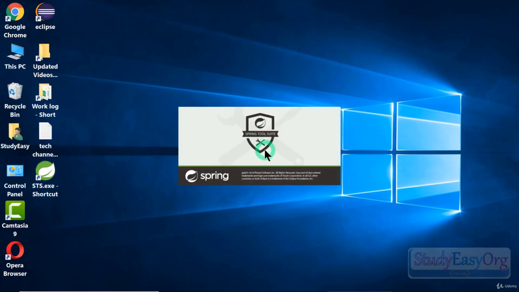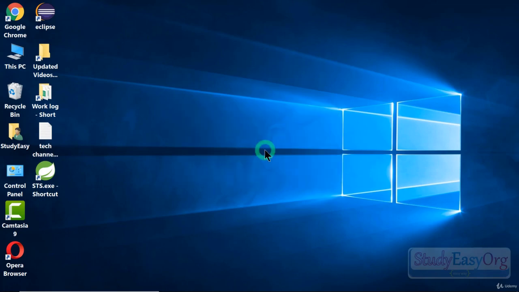So this is what we need in order to get started with Spring Boot. An IDE, it could be STS, or you can make use of any other IDE of your choice, and we must have Java installed in our system.